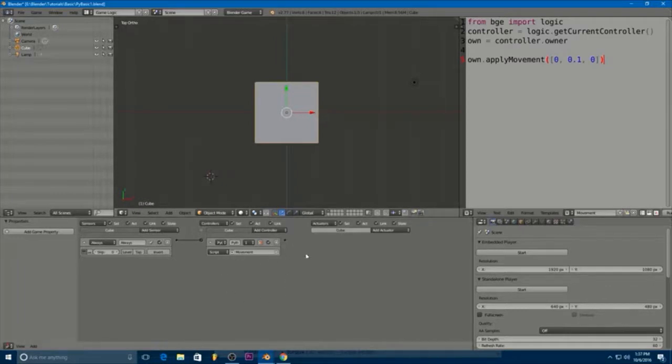Okay, so now why don't we go ahead and figure out how we're going to get it to read the WASD keys. We can use just purely Python to read the keys, but an easier way to do it is to use the keyboard sensors. So I'm going to use that. I'm going to do W for W key. And it's going to be just like that.